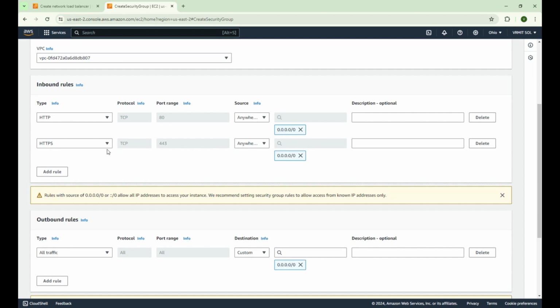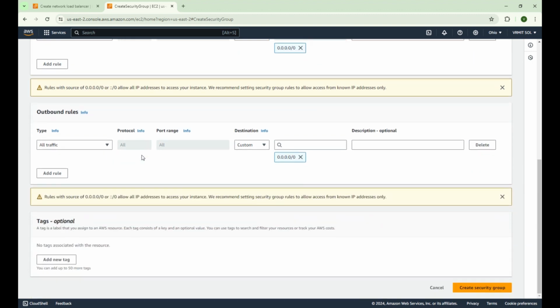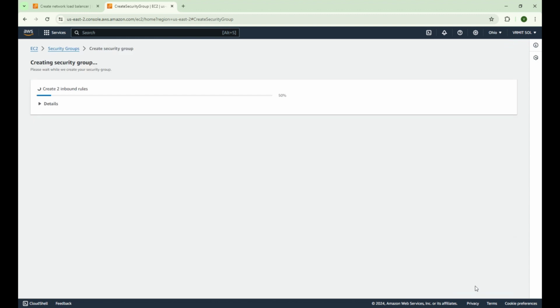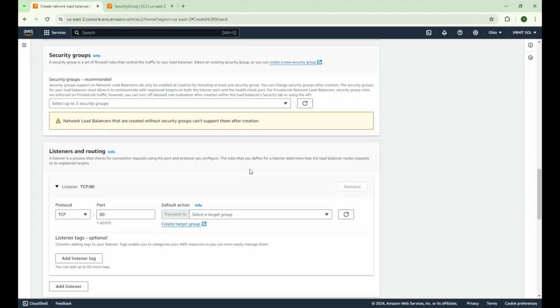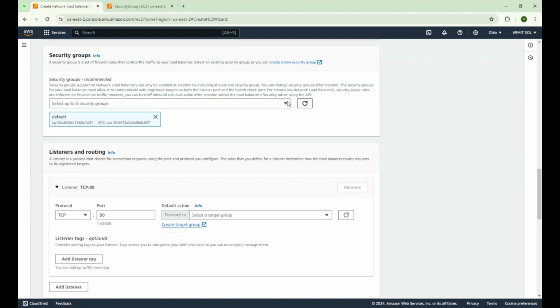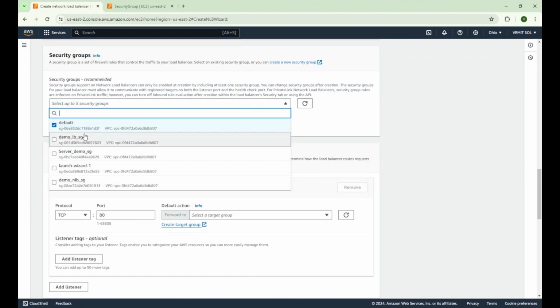So we are opening it for both port 80 and 443, but for this demo purpose, we have only port 80 to test. That's all. Once we click on create security group, we'll see the security group has been created. When we go back, we refresh and select the security group which we have created.